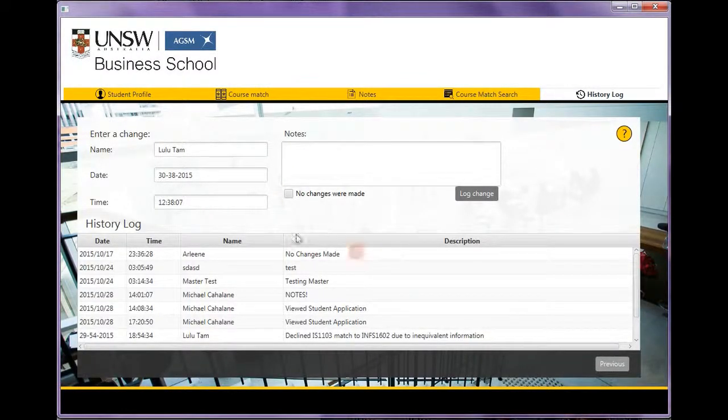This will allow multiple exchange officers to communicate to each other changes that have been made. This can include viewing the application or approving and declining the course.